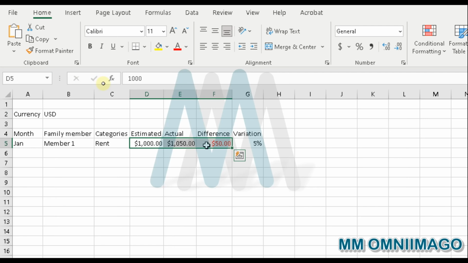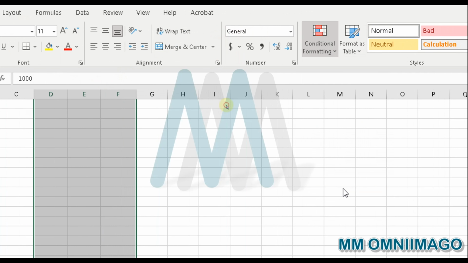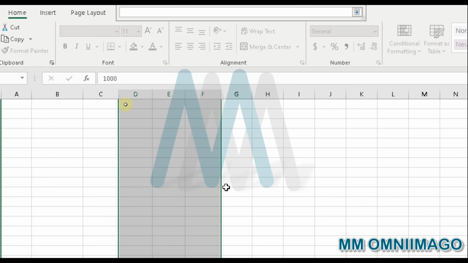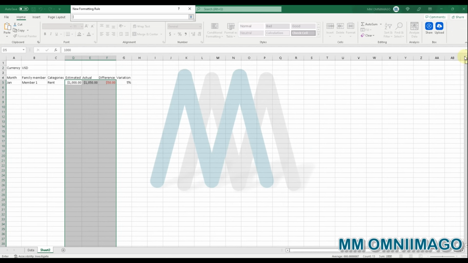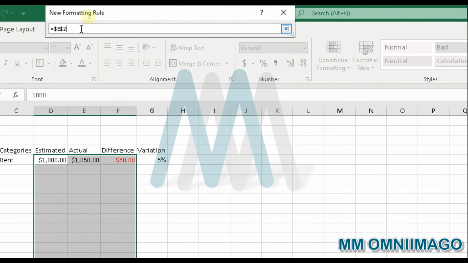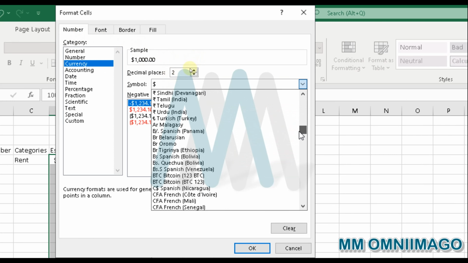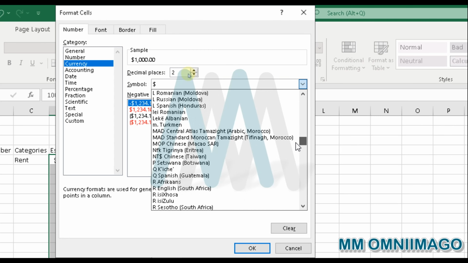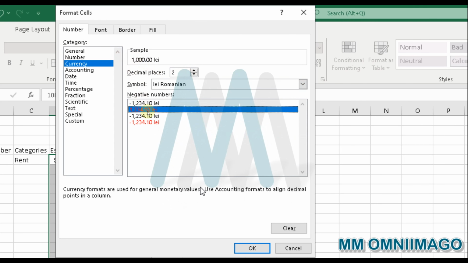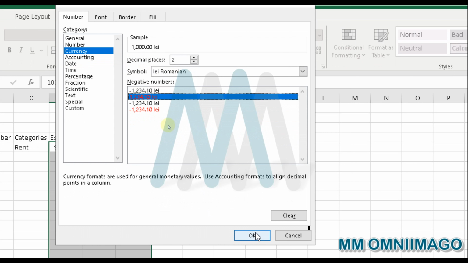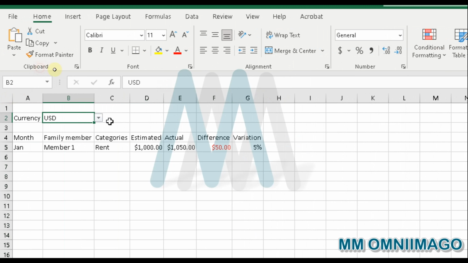So what I need to do is also to add a condition based on the situations where we have the RON. So again, use a formula, then let's go up. This equals RON. Then format currency. We go to RON, and here we have the Romanian lei, which is actually RON. And now if I'm changing the currency here, we can see that everything changes correctly.